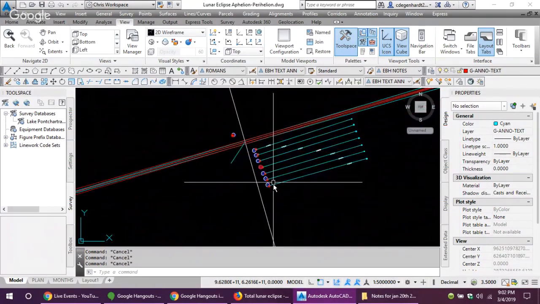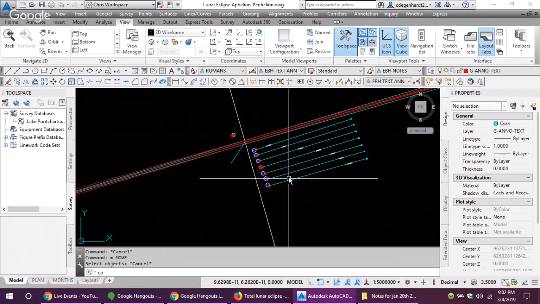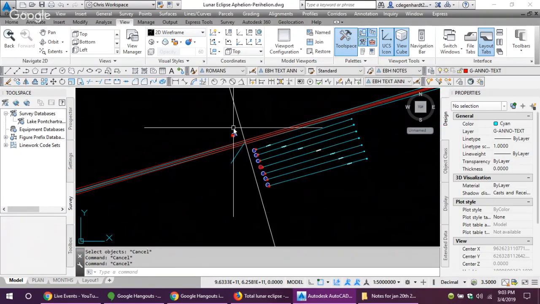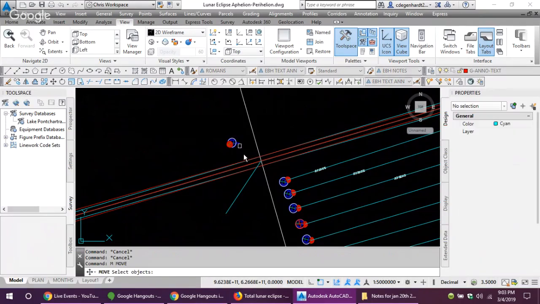So if I stack these on top of each other, let me copy these real quick. I want to do something here after that. Well, I need to show that.